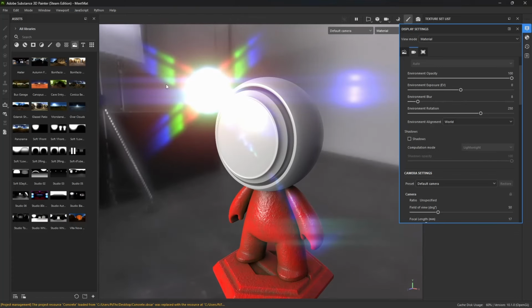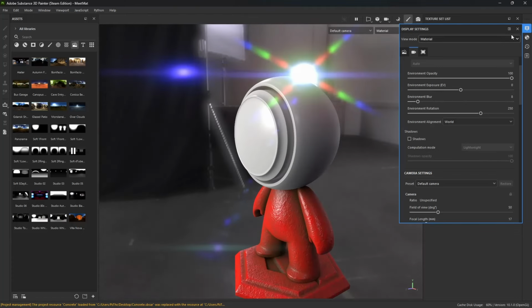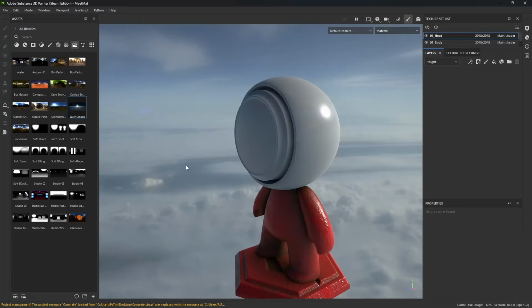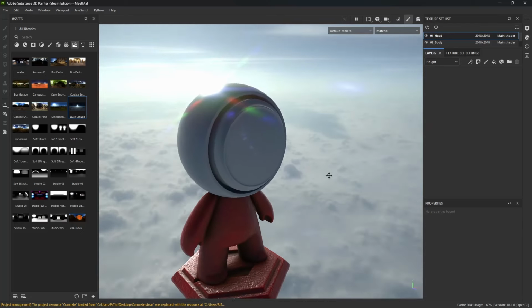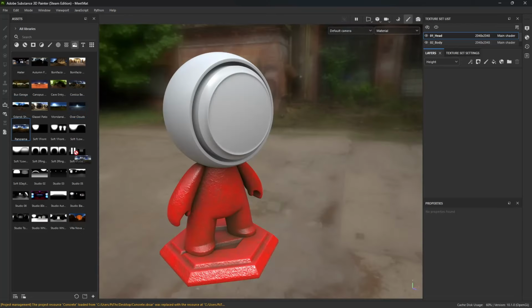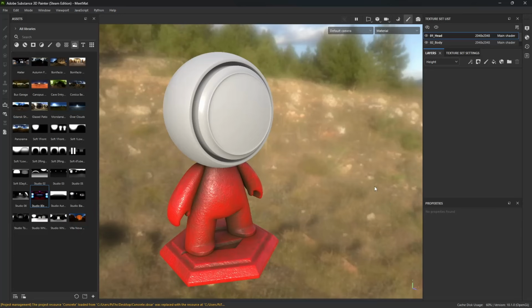You can see what that post-processing effect is doing with the lens flares. But if we do something like Over Clouds, for example, we can drag and drop that in here. So now we have Over Clouds. Any of these other ones you want to play around with, you could, of course, do that.